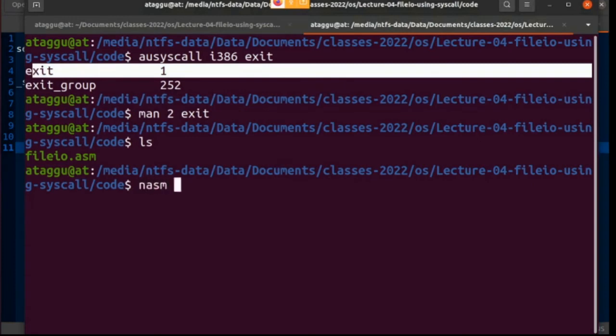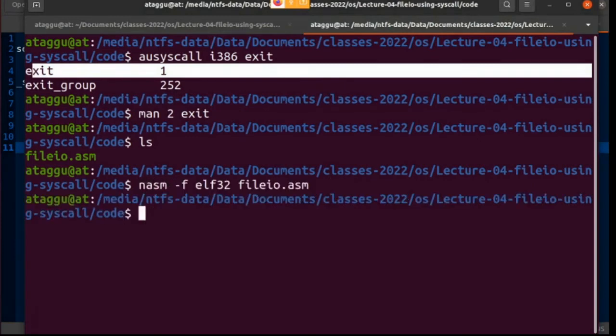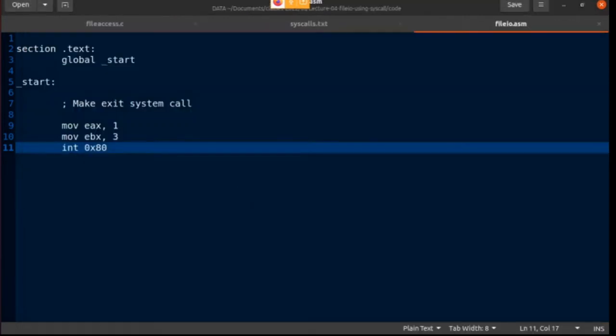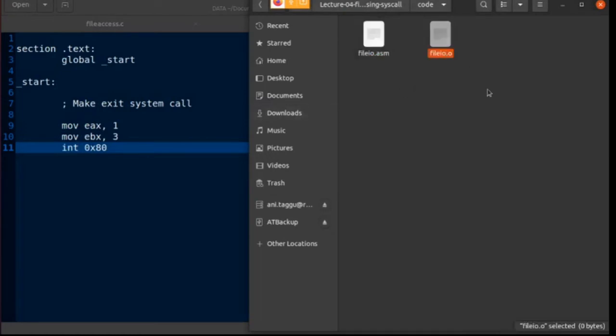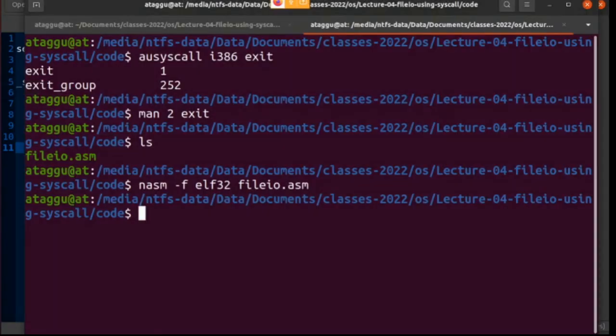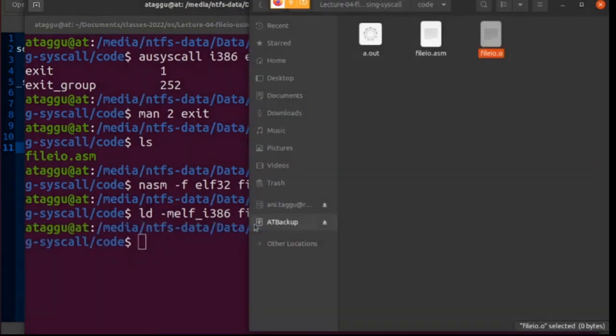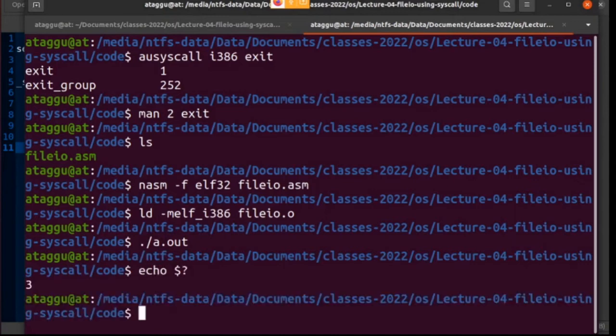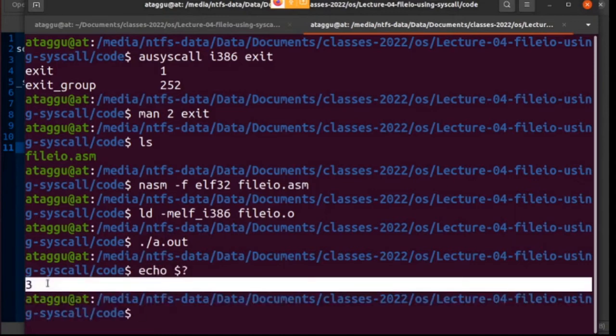So the first thing is that we have to run an assembler. The moment we run this nasm command over fileio.asm, what is the output generated? The output that is generated will be fileio.o, the object file. Now this object file will be given to the loader to create the executable. So let's do this. ld -m elf_i386, then fileio.o. And the moment we do this, we can see that an a.out has been created. Now we have to just run a.out like we did earlier. And when we do an echo, we can see that the exit status that has been returned is 3, just like in our program.